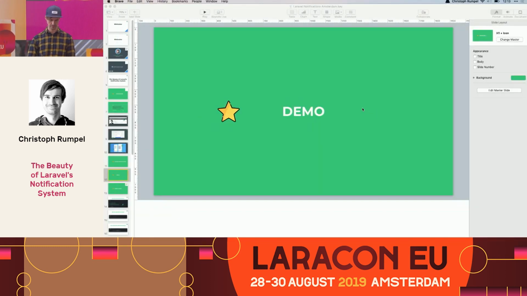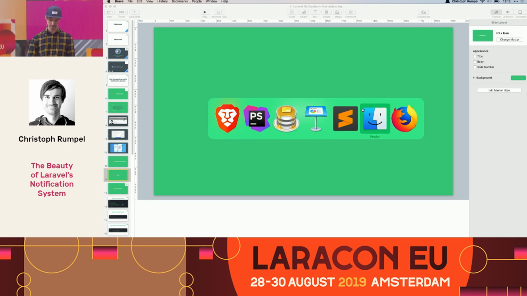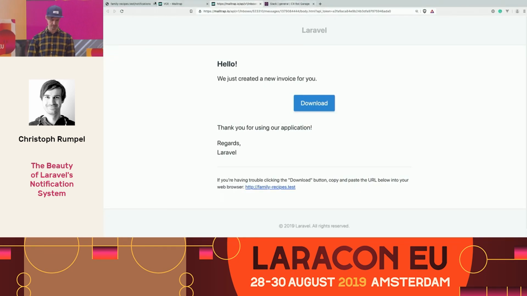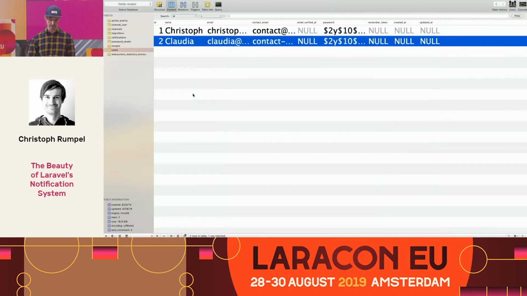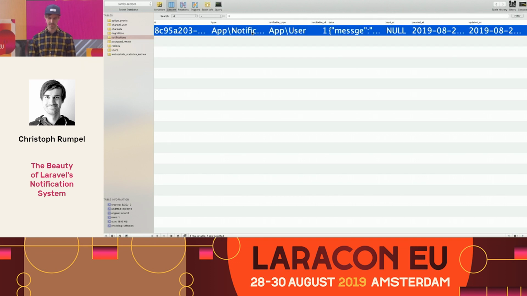So let's go back to the browser here and refresh my endpoint. And you probably have seen now that it was much faster because we're not sending an actual email anymore. We're storing something in the database. And now inside the notifications table, you can see here this new notification that we just created.